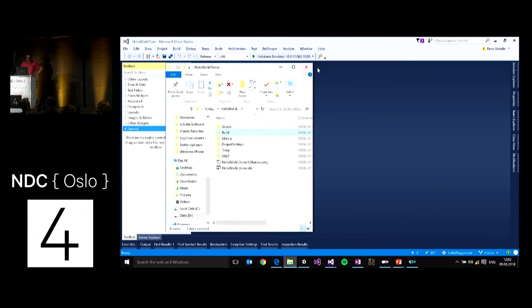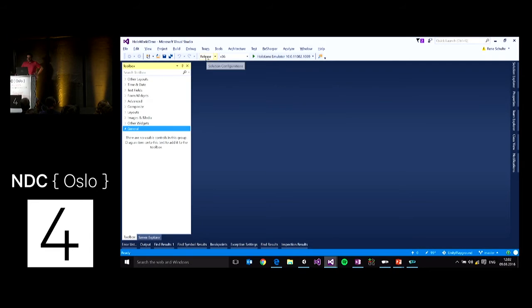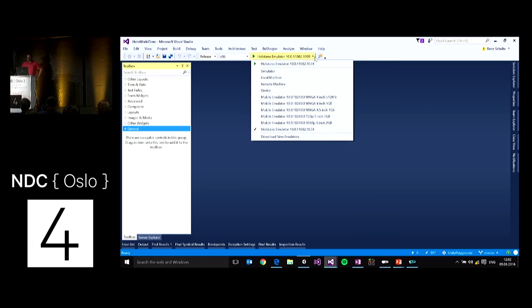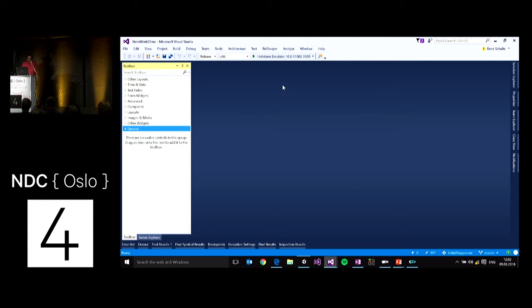And then we launch it in the emulator. So you can select release. I usually just go with release mode. x86, because the HoloLens is a 32-bit processor, so we use x86. And then you can select the target output. So you can go with device if you have the device connected via USB, or also remote machine, if you have an IP address, you can deploy over the air, basically. It's very nice. And we will just go with the HoloLens emulator for this case.